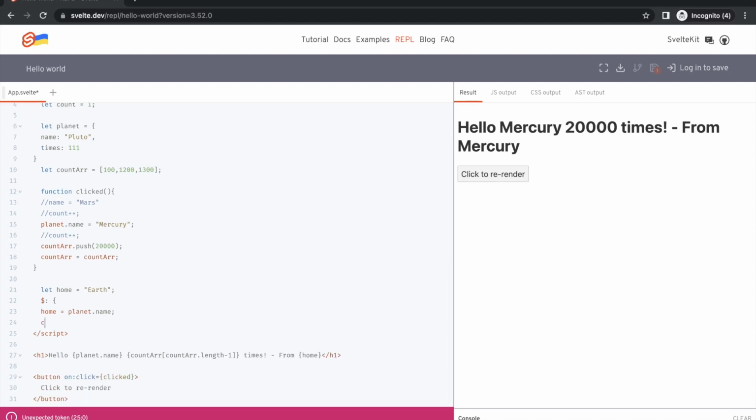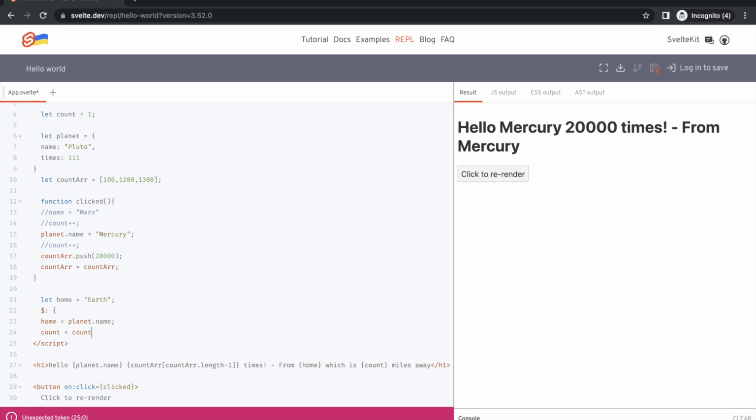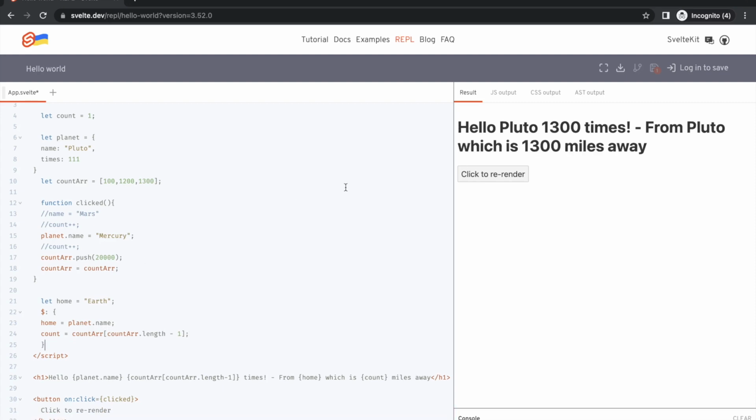Okay, let's update count, which is count miles away, right? And let's update count to the count array. We'll update the last element of it, right? Count dot length minus 1. Let's update count to the last element. So hello Pluto 1300 times from Pluto, which is 1300 miles away.